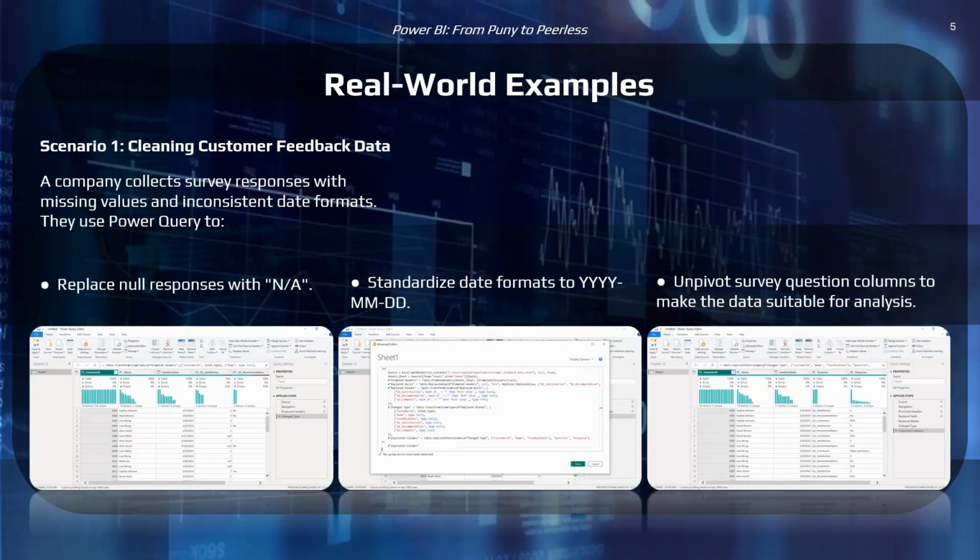Real-world examples. Scenario 1. Cleaning customer feedback data. A company collects survey responses with missing values and inconsistent date formats. They use Power Query to, first, replace null responses with NA. Then, standardize date formats to year, month, and date. And finally, unpivot survey question columns to make the data suitable for analysis.